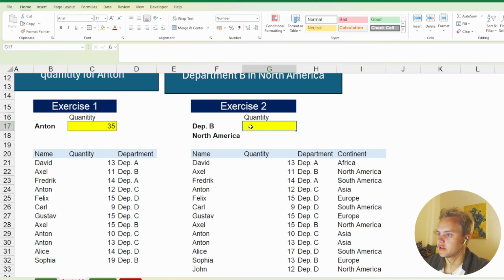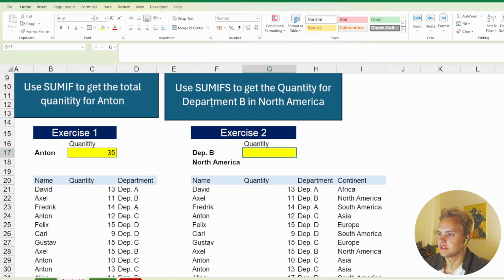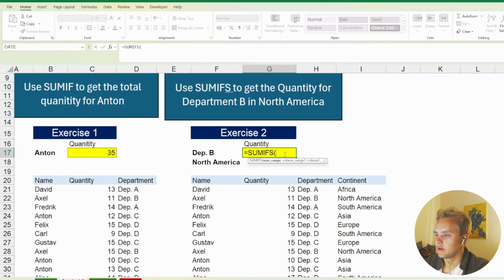And here we want to use SUMIFS instead, because now we have multiple criterias. And the regular SUMIF only takes one criteria. So we use SUMIFS. And here we want the sum range first. The arguments are a little bit different. They're ordered differently. The sum range is first here instead of last, like the regular SUMIF formula.